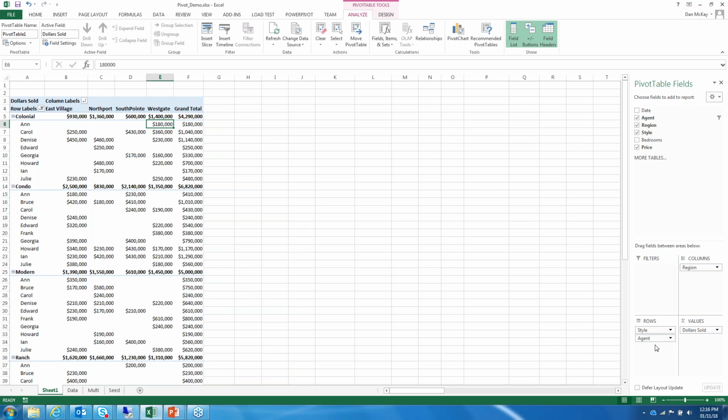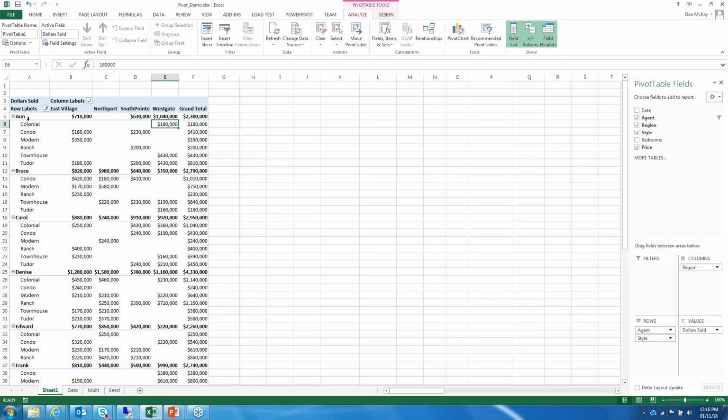If my question really is styles by agent, I can move agent above styles in the rows, and now I can see for each agent the styles they sold and in which region.